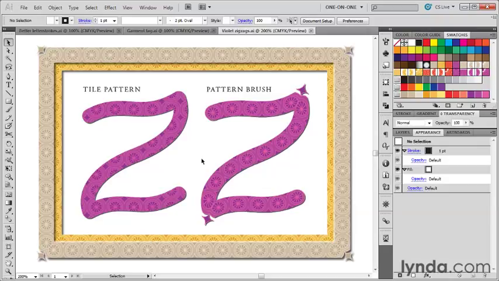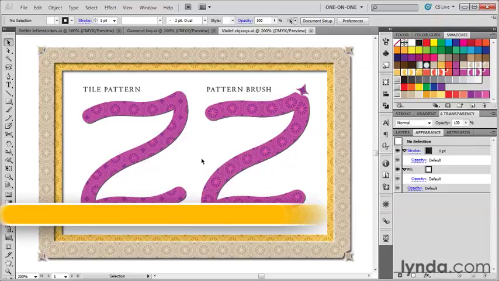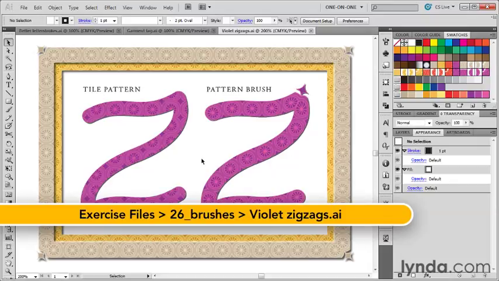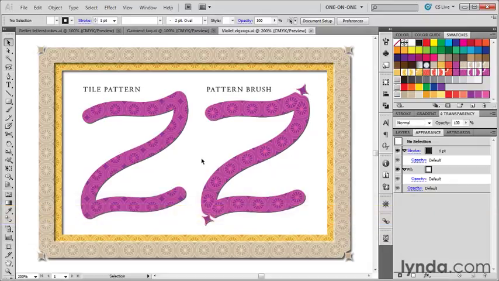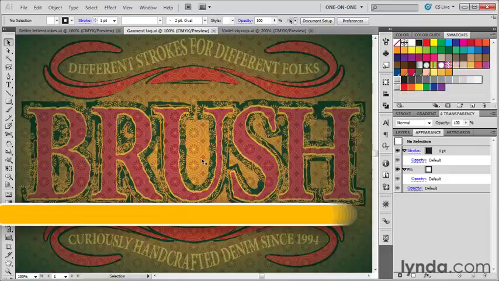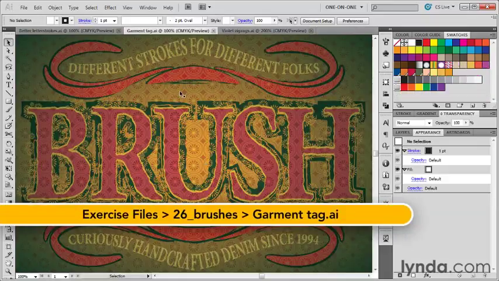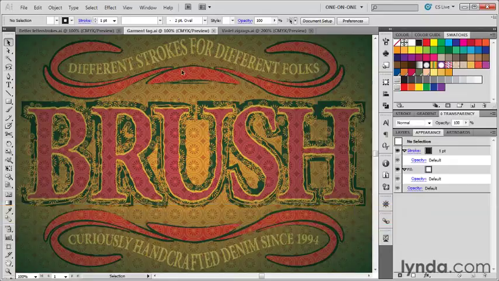I've saved the results of the previous exercise as violetzigzags.ai. And at this point, we're going to return to our original large format fabric tag project. As you may recall, here's the garmenttag.ai file, which represents the final version of the illustration, and it includes this floral treatment.